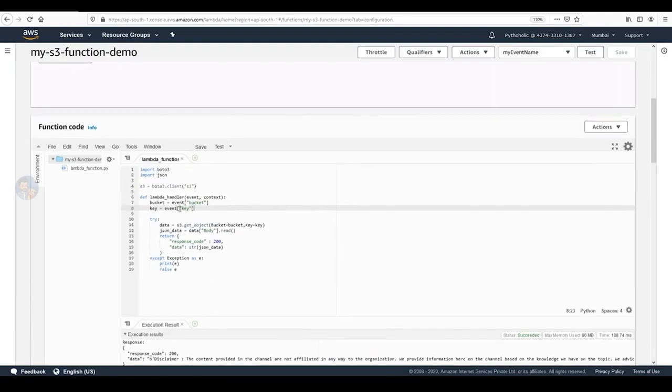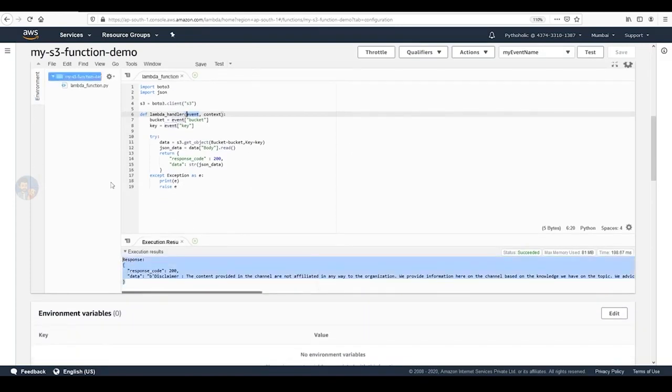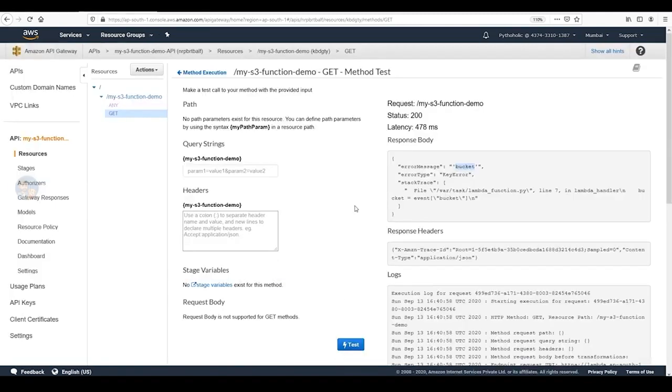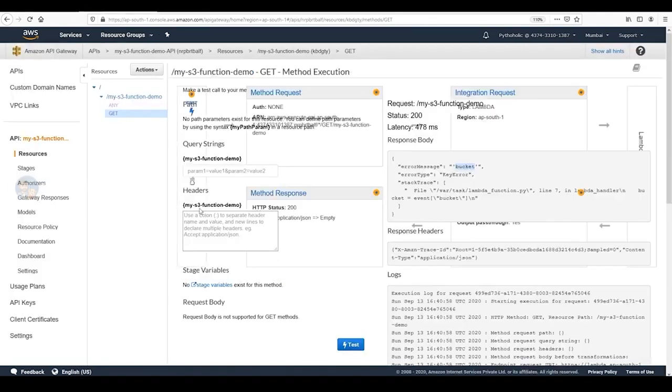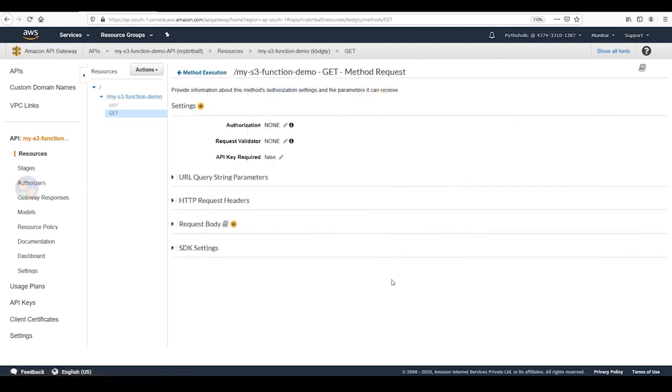So what do we need? We need these values to come to the event from the API gateway. So that is what we will do right now. I'll just click on test once again to show you, like, yeah, it works here. Okay, so now the function actually works individually, but for it to work from API gateway, we need to do some modifications, and that is what we will see now. So go back to method execution and go back to method request. Okay, so what do we need now?